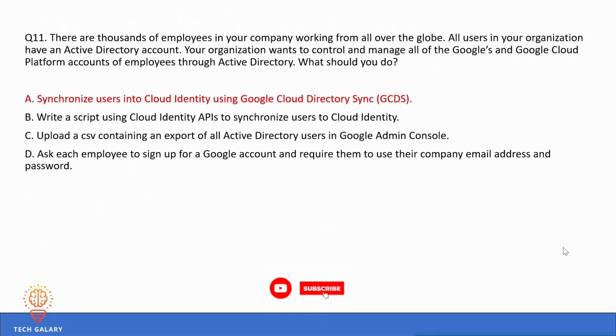Now let's take a look at other options which are incorrect. Now let's take a look at option B. Write a script using Cloud Identity APIs to synchronize users to Cloud Identity. Option B is incorrect because we don't have to write any custom scripts because we already have some ready-made solution which already exists. We can make use of that instead of writing any custom scripts. Now let's move ahead with the option C. Upload a CSV containing an export of all Active Directory users in Google Admin Console. So exporting CSV of all Active Directory users is a time consuming and error prone process. So option C is not correct.